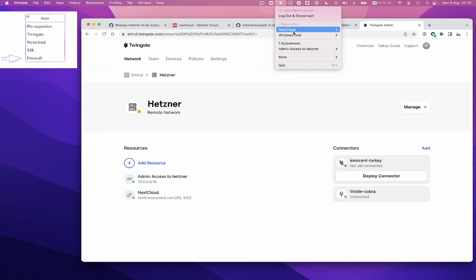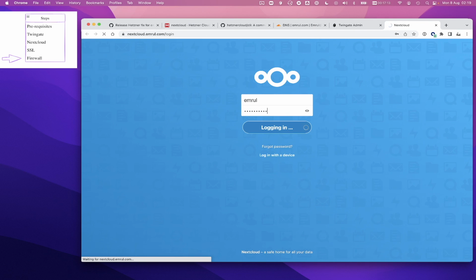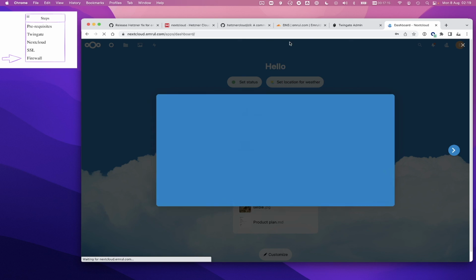There we go, it's appeared. There's a couple of ways. I can just hover over this and click on open in browser. And here we are. I'm on Nextcloud and I should be able to log in. And there we are.